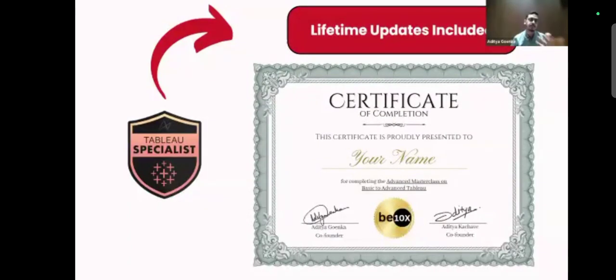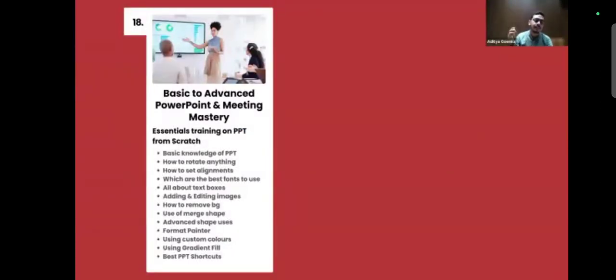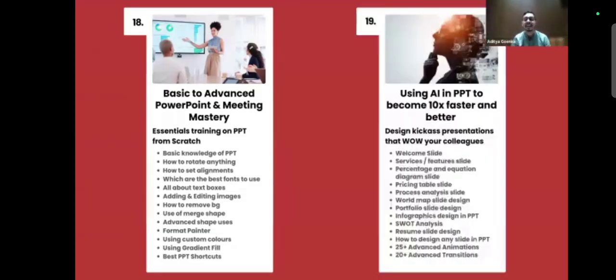Become a true Power BI expert, you'll be getting certified in it. Then we'll be going on to the 18th and 19th modules, where we'll be learning right from the basics of PowerPoint, not those basic PowerPoint presentations that you make, but creating advanced PowerPoint presentations with kick-ass designs, and that too integrating it with the help of AI.